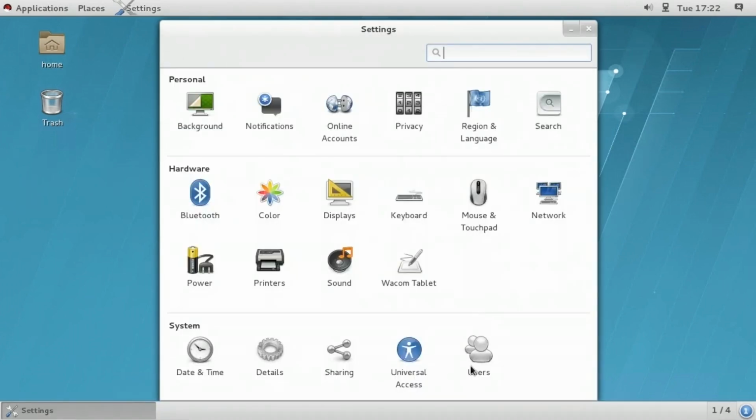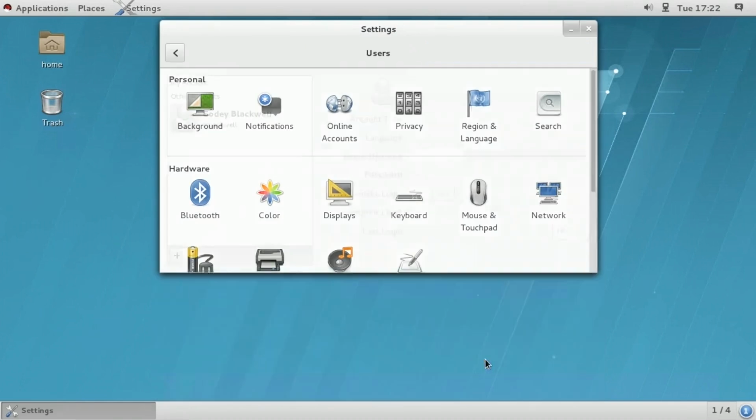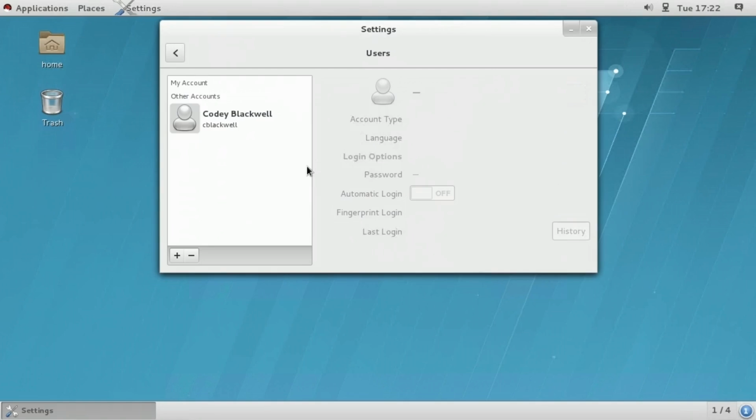We also have an icon in the System Settings section called Users, where we can build additional local user accounts. We can see the current user account for Cody Blackwell. Even though the root user account is not listed, the Linux system will always have a root account as well. In this video, we learned how to configure system settings from the Gnome desktop environment.